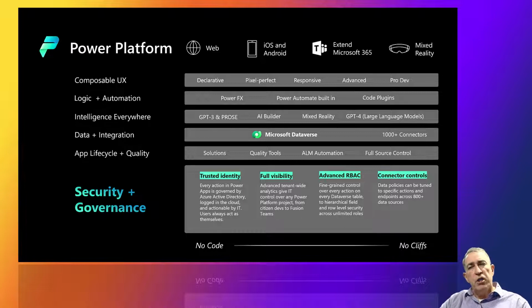Our data and integration story includes not only Microsoft Dataverse, but also over 1,000 connectors to most major enterprise systems. And our application lifecycle and quality tools allow you to track, manage, and oversee the application lifecycle process. Perhaps most importantly, our security and governance story is second to none.